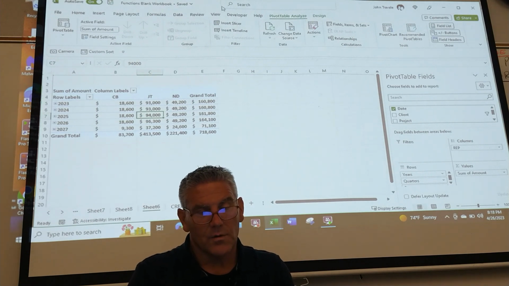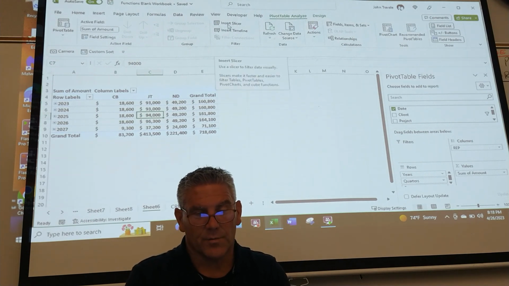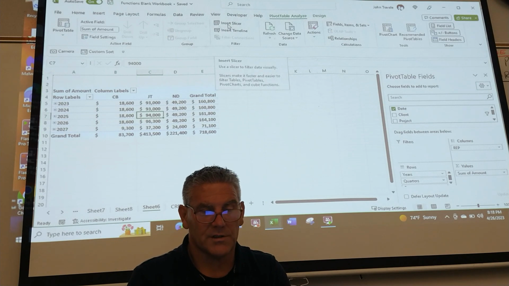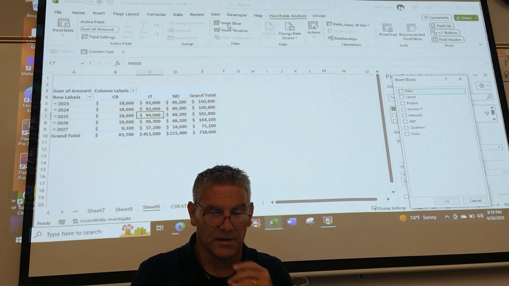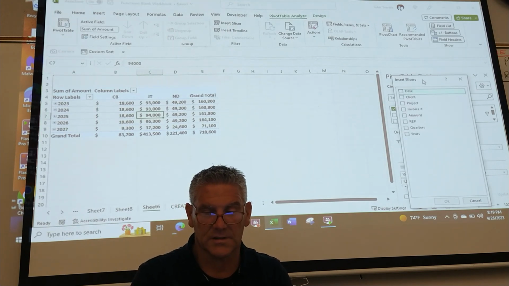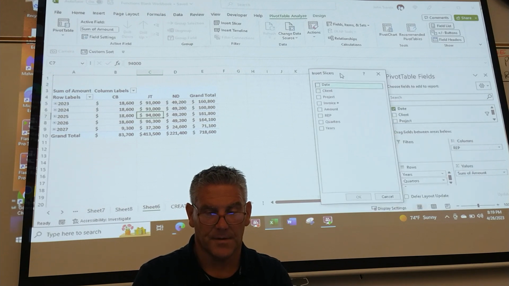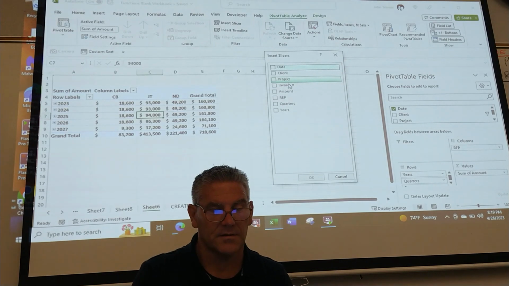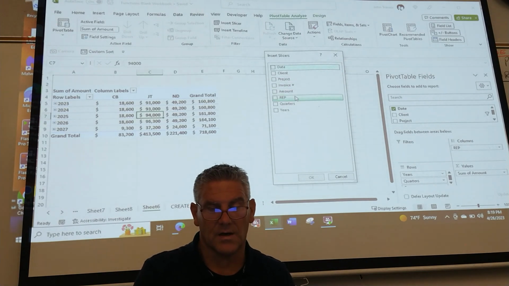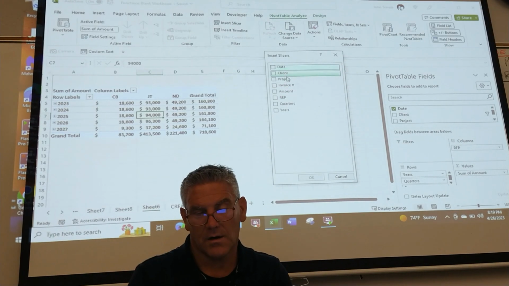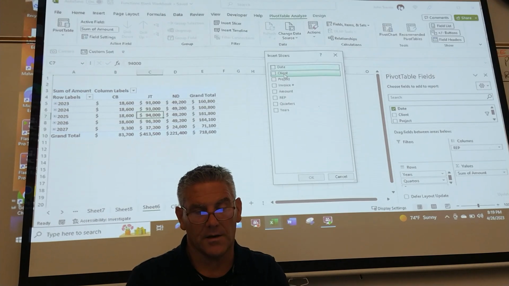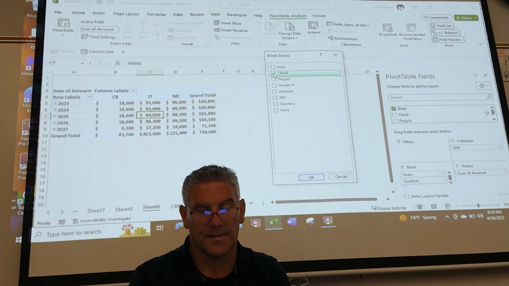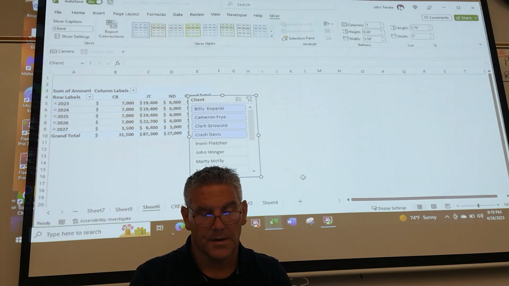So we have these things called slicers, and the best way to explain it to you is show you what it is. So we're going to left click, insert slicer, and it's going to say, how do you want to slice this data? You want to show a date, a client, project, invoice number, amount, rep, what? So I say I want to do it by the project. I want to do it by the client. Click that, hit OK, and it brings this up.